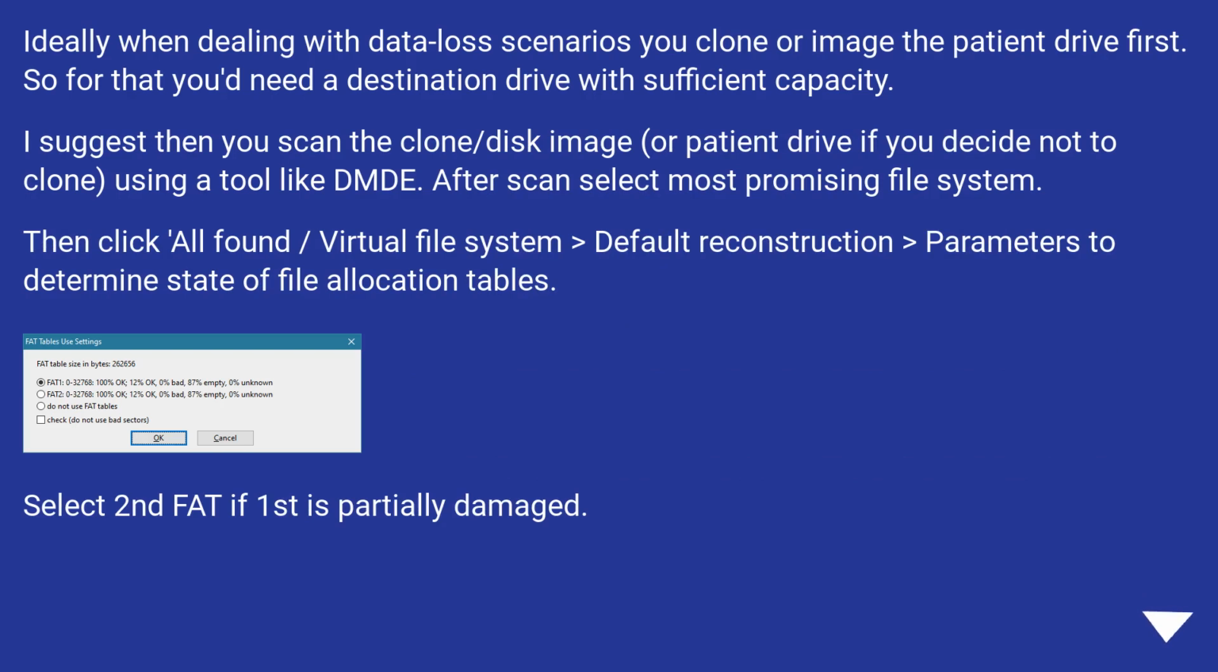Ideally, when dealing with data loss scenarios, you clone or image the patient drive first. For that you'd need a destination drive with sufficient capacity. I suggest you then scan the clone/disk image, or the patient drive if you decide not to clone, using a tool like DMDE. After the scan, select the most promising file system. Then click All Found, Virtual File System, Default Reconstruction, Parameters to determine the state of the file allocation tables. Select the second FAT if the first is partially damaged.